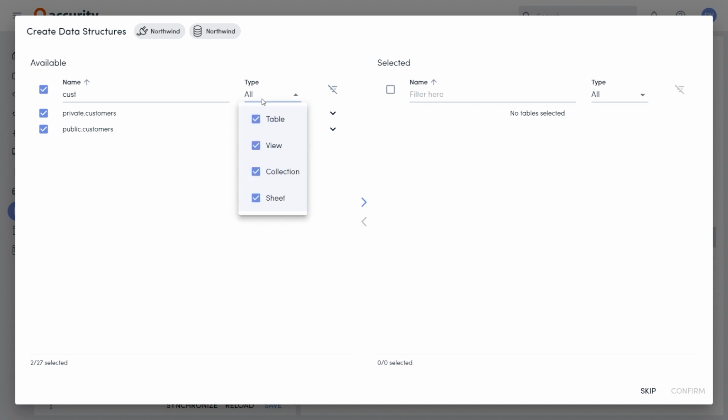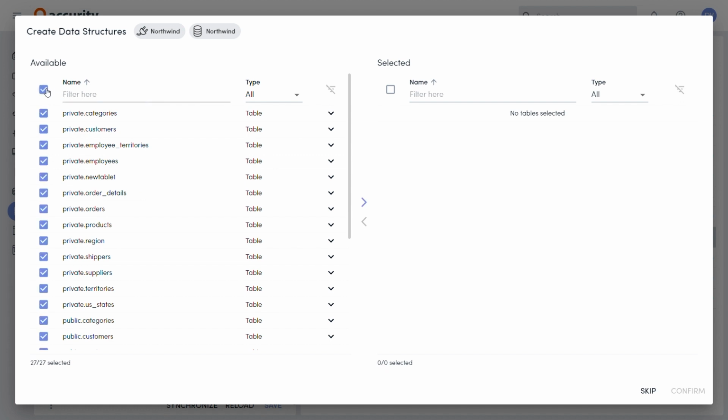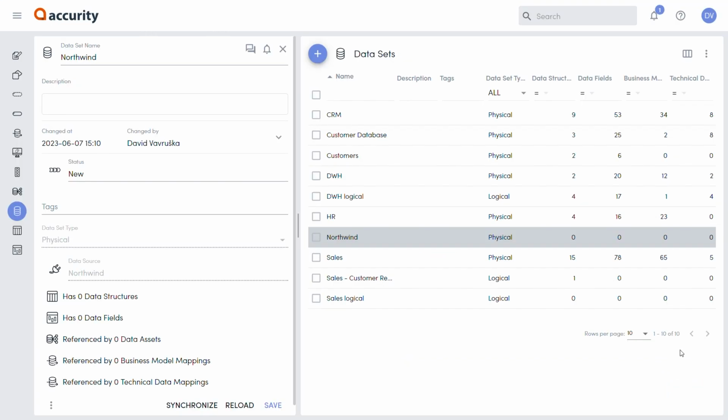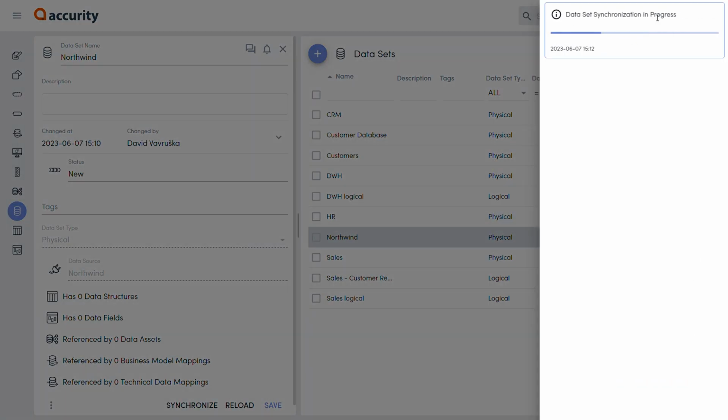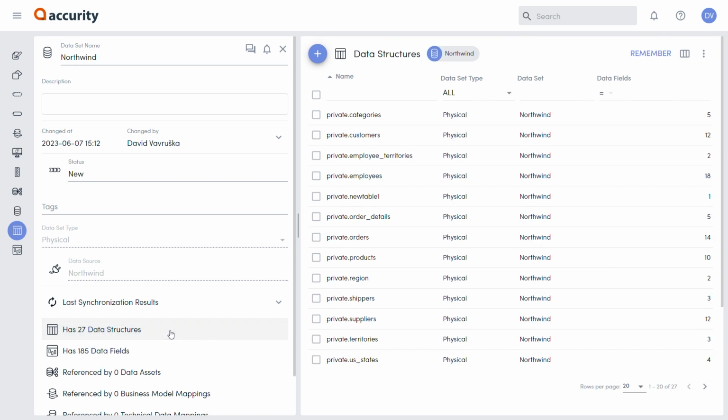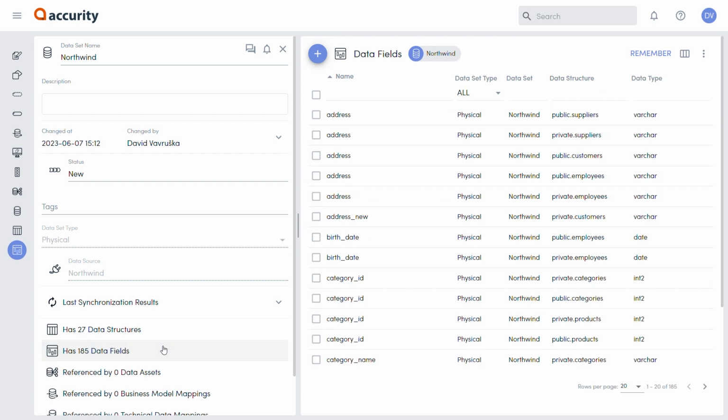In this case, we are creating a completely new dataset. So we will select all the rows and move them to the right side of the discovery screen. Once you are satisfied with your selection, click on the Confirm button in the bottom right of the window. For each table, view and column that was moved to the right side of the discovery screen, appropriate data catalog objects will be created. That is, data structures for tables and views, and data fields for columns.